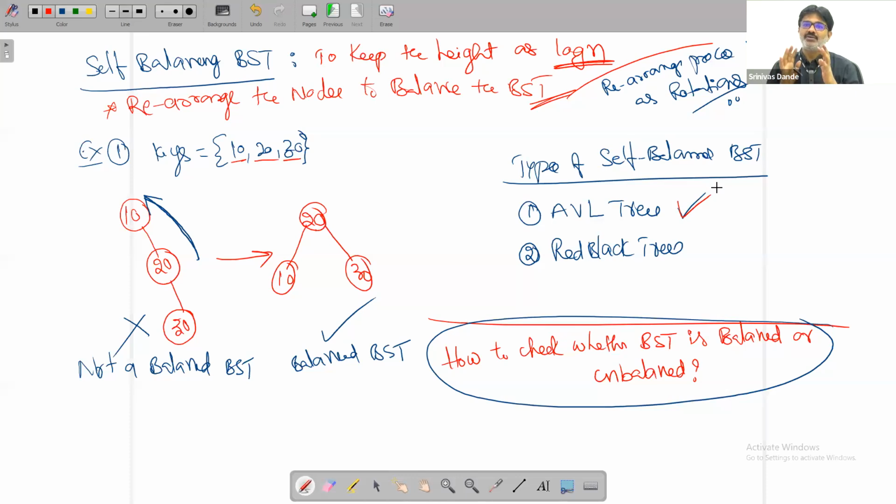So for self-balanced BSTs, the actual implementations are AVL trees. An AVL tree is a self-balanced BST. A red-black tree is a self-balanced BST. So when you are implementing self-balanced BSTs, you are implementing either an AVL tree or a red-black tree. The way to check whether a BST is self-balanced or not is different in the AVL tree and in the red-black tree. So this question, Vikas, I will answer in the AVL tree, and then again in the red-black tree.